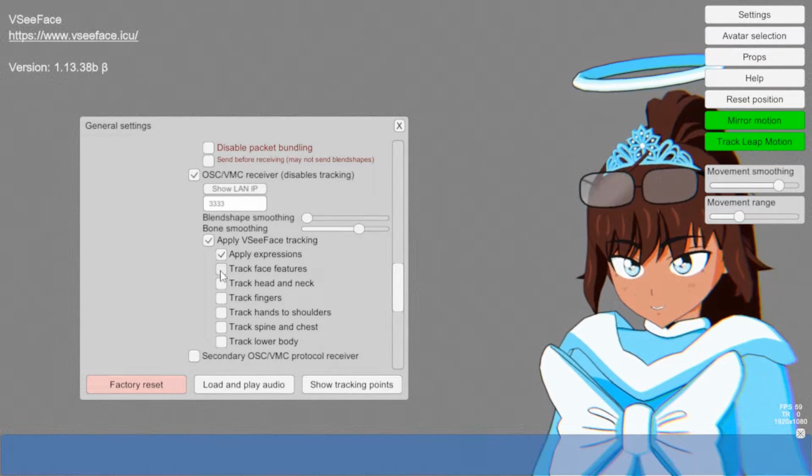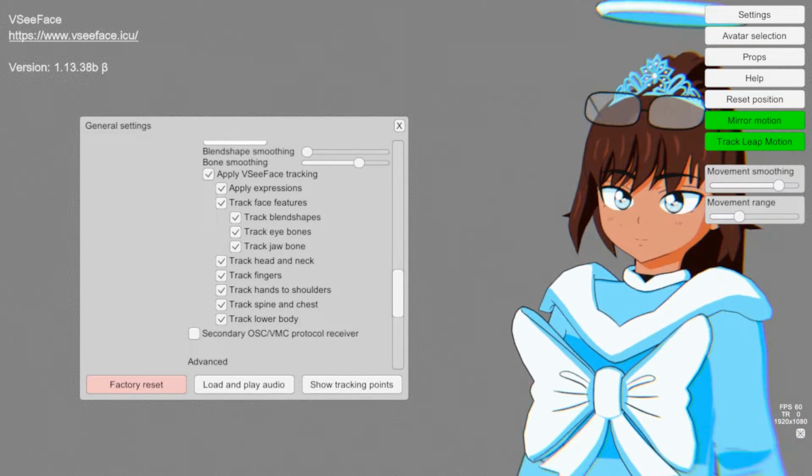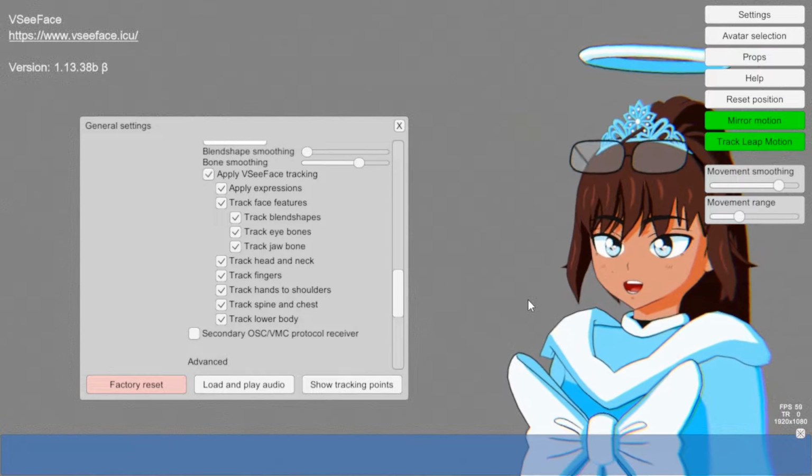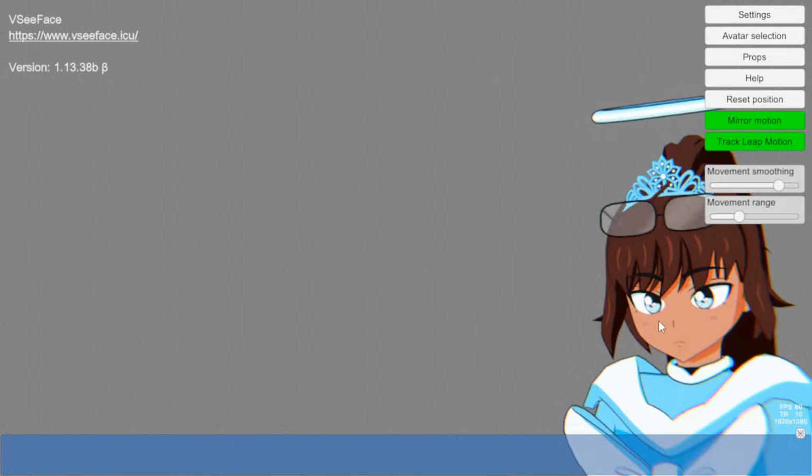Now, besides that though, I'm gonna go ahead and bring back my webcam tracking. There you go. So that should cover Waidayo, at least for the most part.